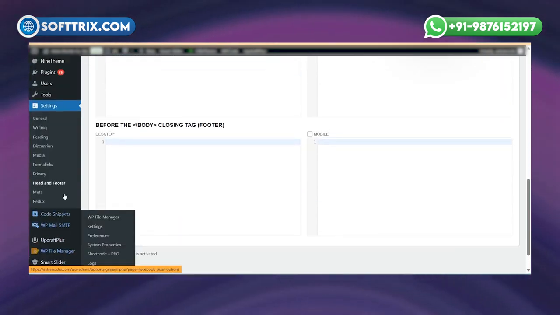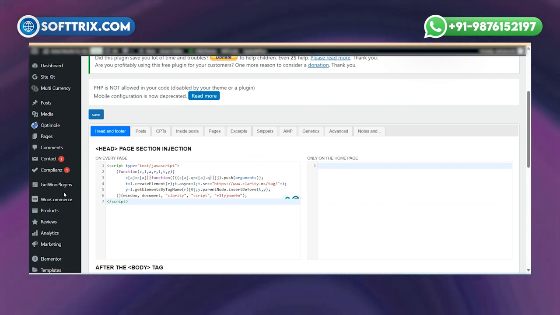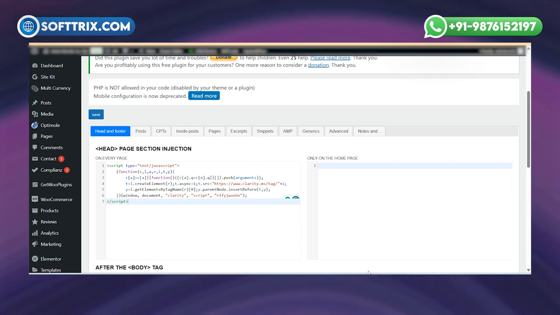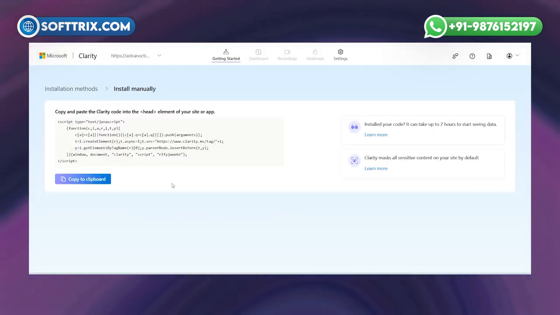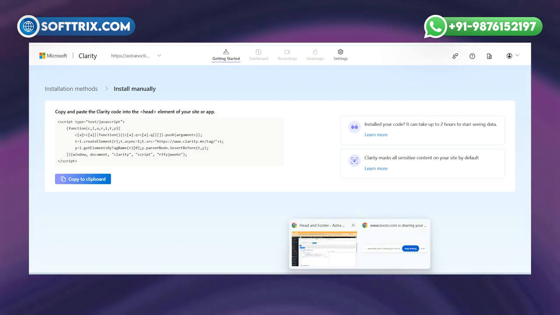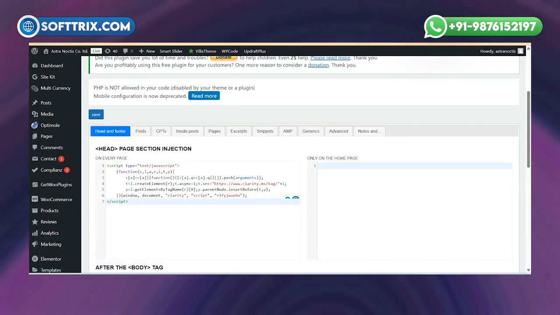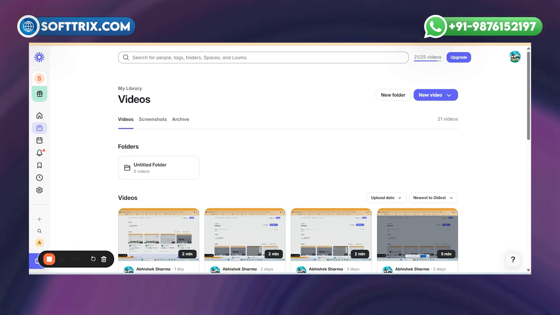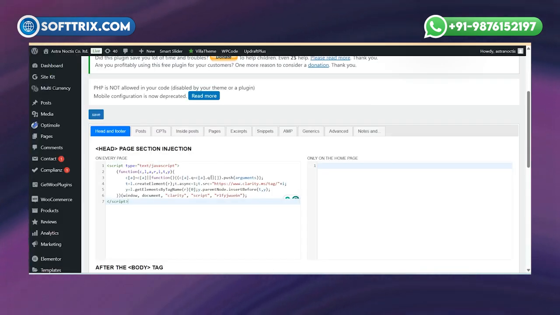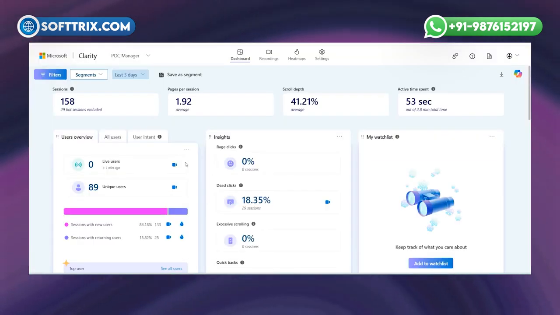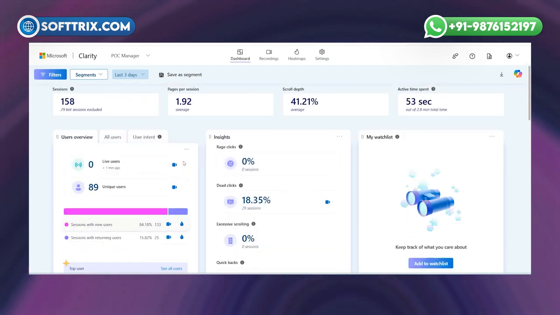If you are using a WordPress backend, or some other backend, you can go to the head section of that backend and put that code between the head tags. After that, you just need to wait at least 5 to 6 hours, and once the code starts working, you will see the dashboard like this.